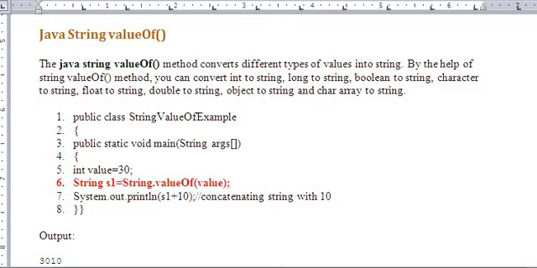Look at line number 7, s1 plus 10 is valid. Look at the output, it is 3010, not 30 plus 10. 30 is not an integer here, it is a string now. The string is added with plus. Plus is your concatenation operator.